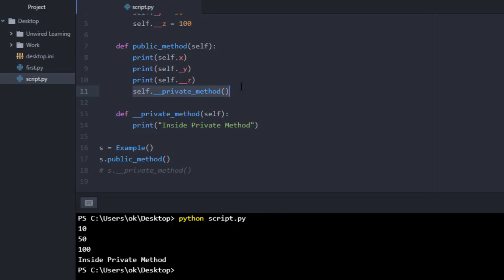I hope now you understand private methods and also how to call them. You can use anything that is private inside your class. There are several ways that you can get access inside your class. I hope you understand private methods.